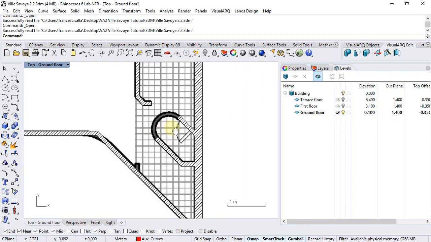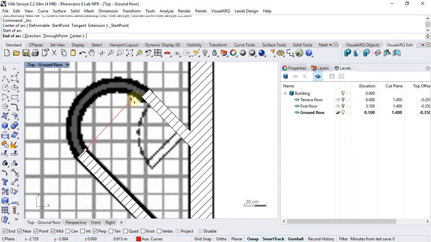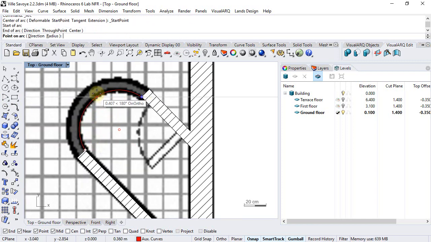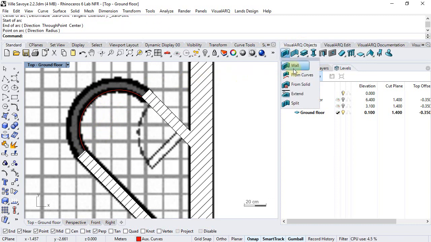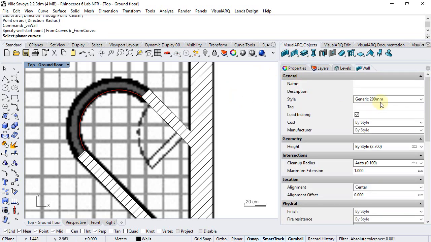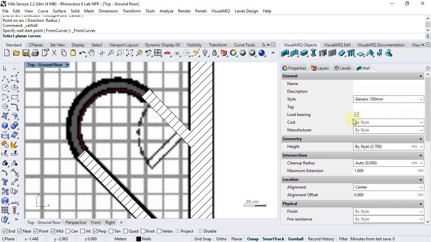There is still one missing wall we need to draw, which is this one in arced path. So we're going to draw an arc first. We'll choose this option to draw an arc from this point to this point up to this point. And now we're going to select the wall from curves. We will choose the generic 100 millimeters and pick this curve.